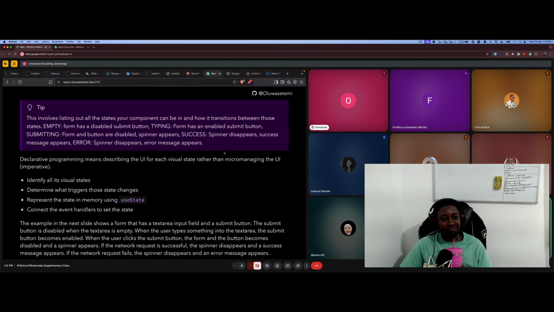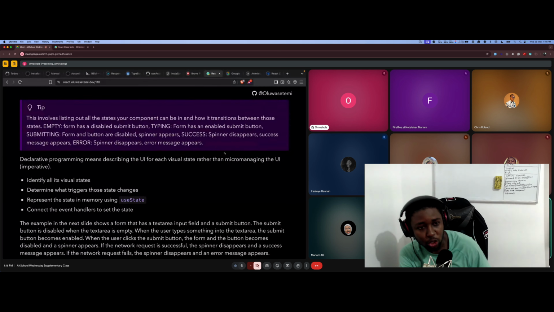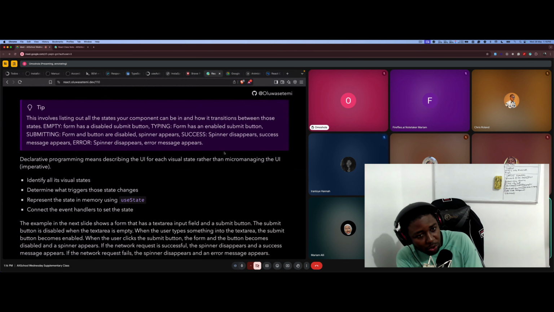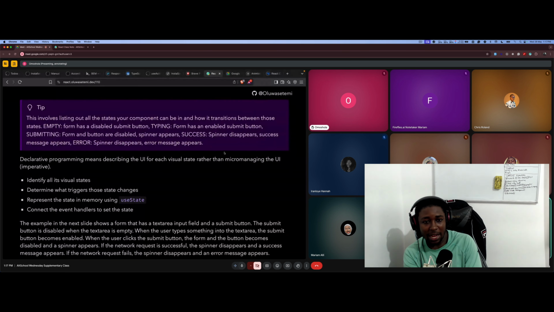So here, the tip is that this involves listing out all the states your component can be in. We need to also understand how it transitions from those states. So for example, empty: the form has a disabled submit button. Typing: the form has an enabled submit button. Submitting: the form and the button are disabled, the spinner appears. Success: the spinner disappears, and a success message appears. Error: the spinner disappears, and an error message appears.